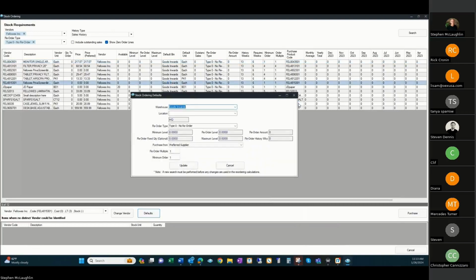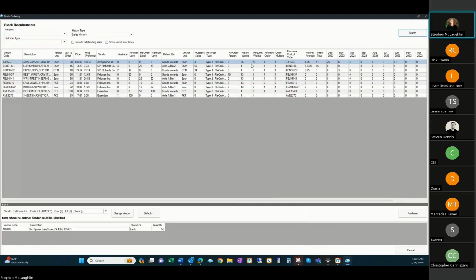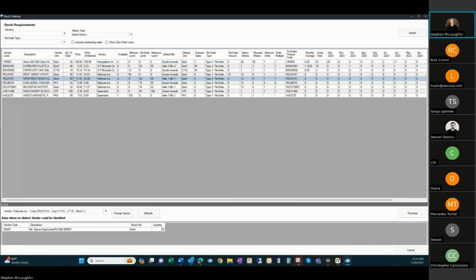You can see there on that particular one, I'm going to change it to type 3. I'm going to change it to that and update it. So the final part of it is, once you've done all that, if I just get rid of these defaults. So once you're happy, you've got complete control over this. It's only going to build the items that you want. So in this case, I've got a couple of items, I'm going to select those items, and I can then create a purchase order.